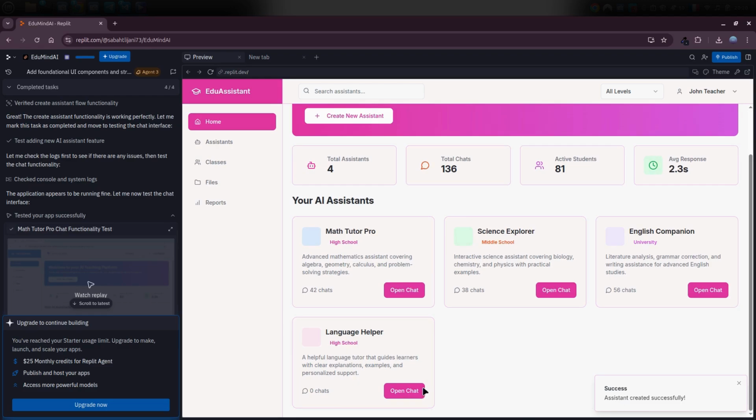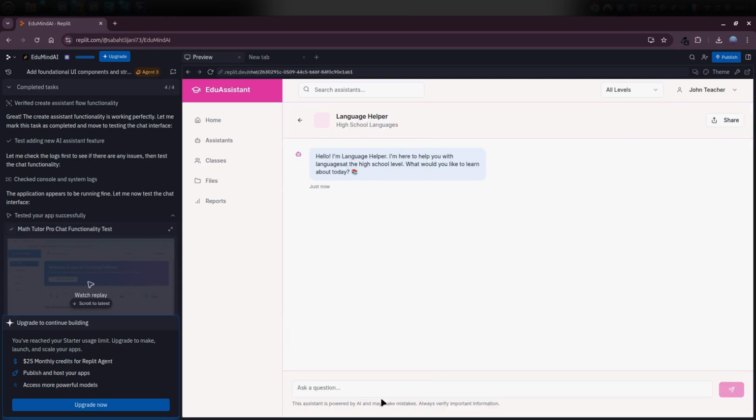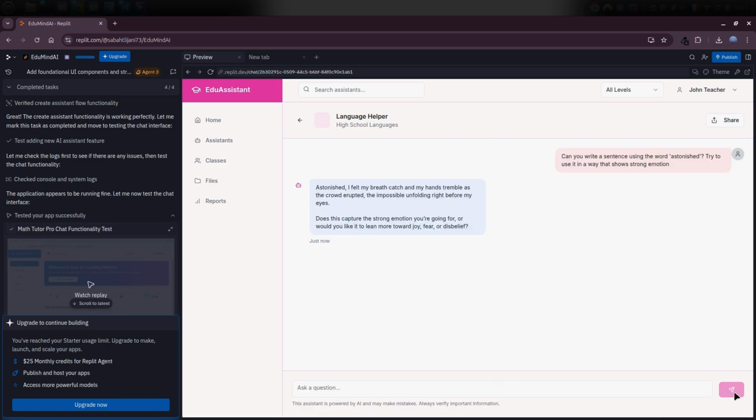This way, whenever a student asks a question, the assistant can respond with context. Now we've got a brand new language helper assistant in our dashboard. Right now it's idle, no chats yet, so let's test it. I'm starting a new chat, I give it the question. Guys, this is amazing. We've basically just created a working AI community advisor that runs smoothly.